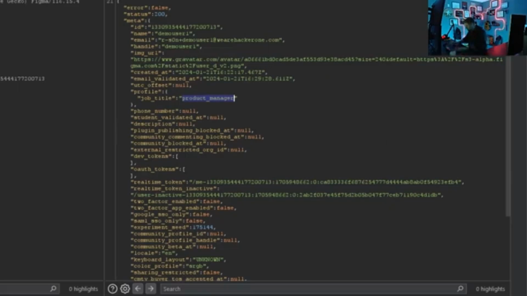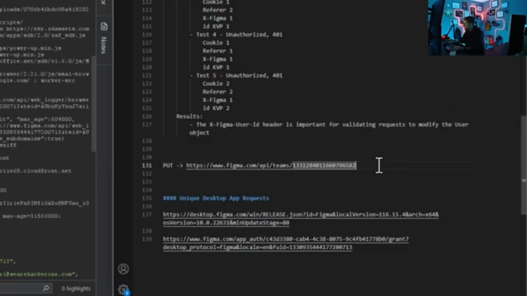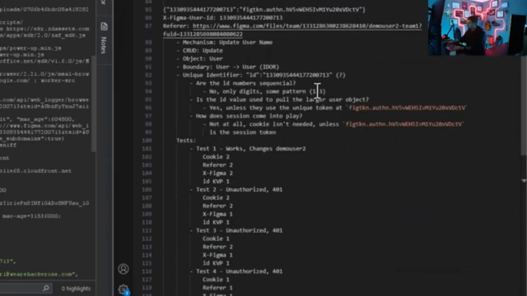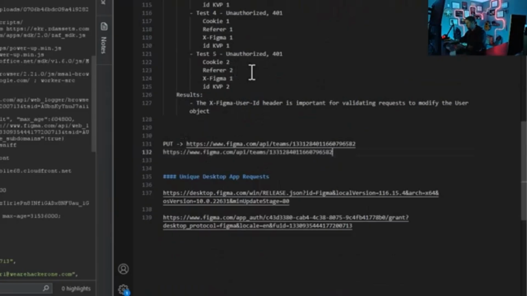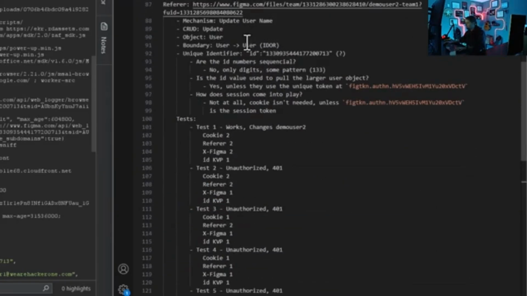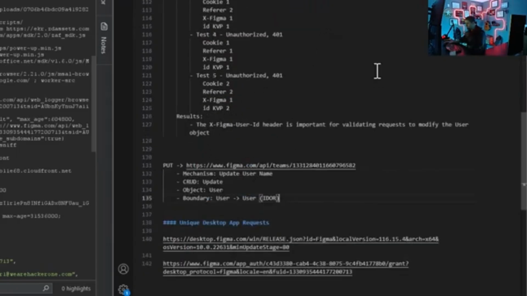So let's come back over here to our notes. And we're going to do the same type of thing again. Oops, did I not copy it? Try this one more time. Copy. There we go. So the mechanism is to update team name, right? Form of CRUD, object being modified, value being modified. That's what I typically try to do.